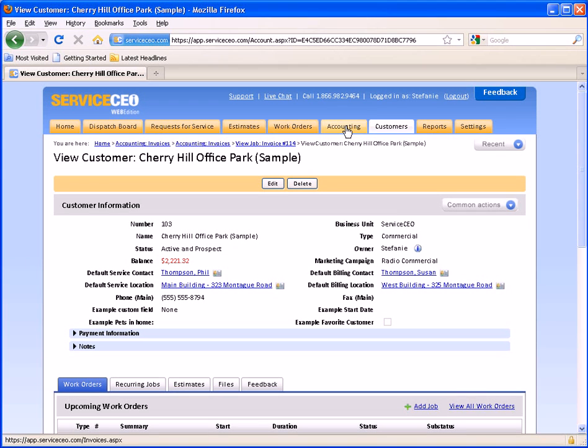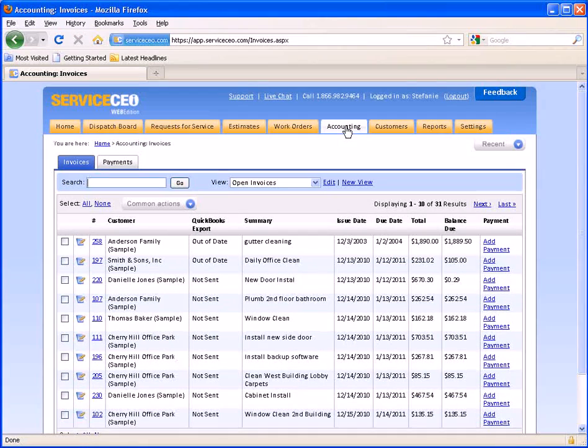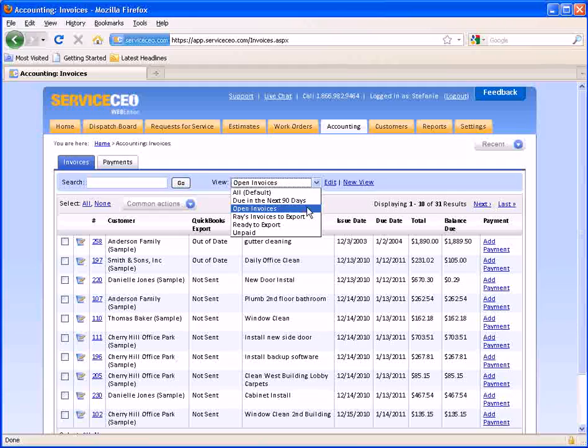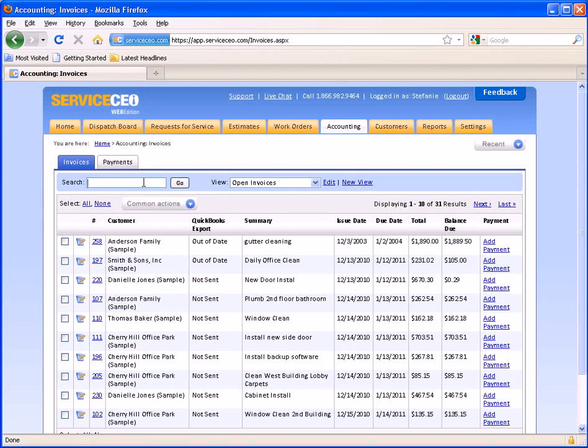We'll come to the main Accounting tab. Your Accounting tab will show you invoices for all of your customers. You can use the customized views to view just open invoices, or you can view all, which will show you open and closed invoices. I would like to view my open invoices, and I am searching specifically for the one that we were just working with.